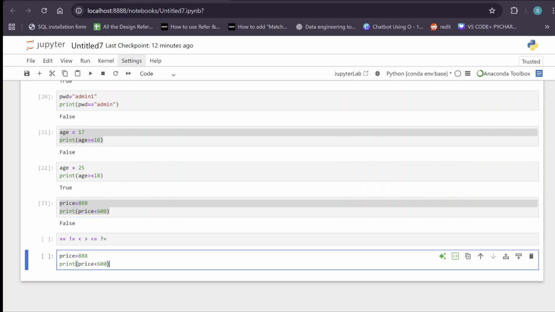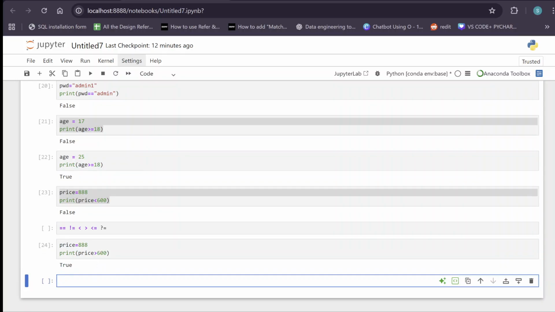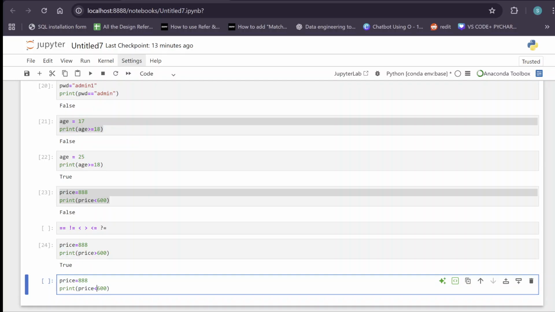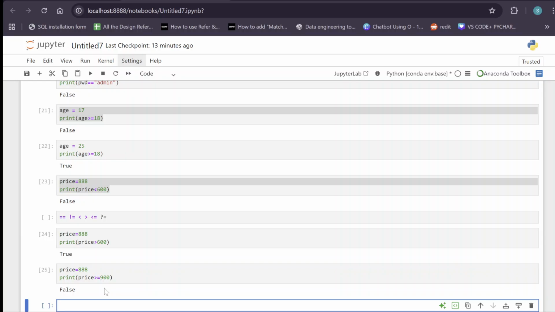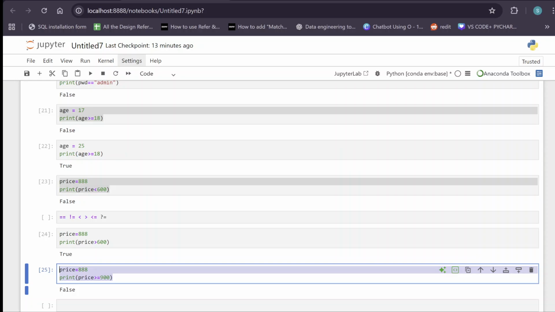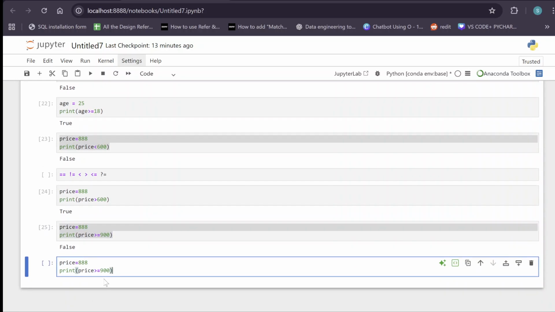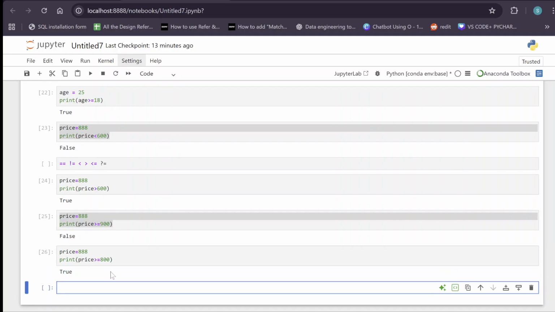Then we went to greater than or equal to, then we have checked lesser than, then we can check greater than, and we can check greater than or equal to 900, so it gives false. Then same we can mention here, like 800 we will be giving, so it will give true.